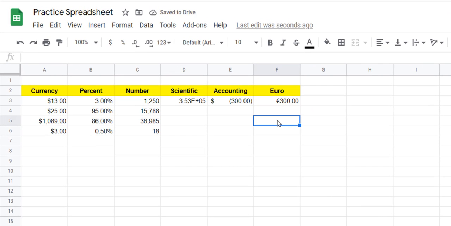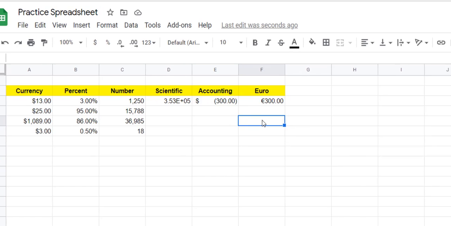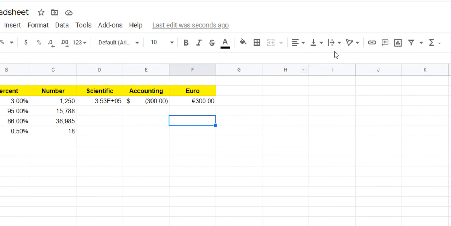Now notice this is not a converter. It does not convert $300 in US to how many euros it is. It just lets you put the symbol in front of it so that it shows that you are talking about euros and not dollars. The rest of the buttons are familiar until we get over to this one.